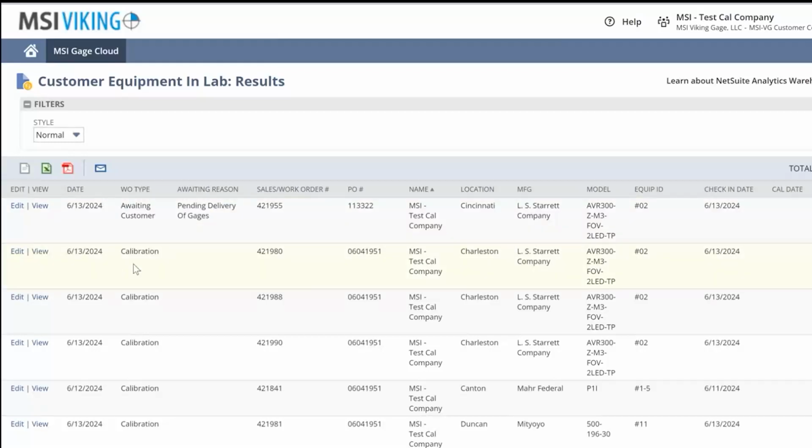The next one, it just says calibration. This is our sales order number. This is our internal number that we've created. This is your purchase order number. So if you need to look it up by purchase order number, it'll show there as well. It'll show you which location out of our 5 facilities these gauges are physically at. We've got Cincinnati, Charleston, Canton, Duncan for these particular locations.